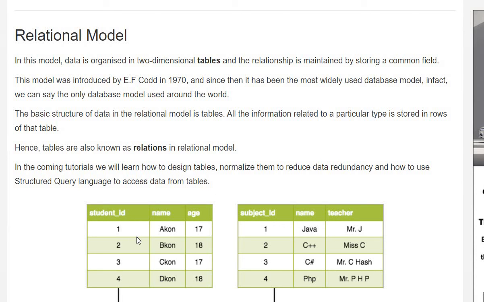Now in the relational model, the tables are known as relations. The question is, why do we need a table in the relational model? Because it normalizes the data, and this removes your data redundancy. As I told you, data redundancy is very important, so it just reduces the data redundancy.